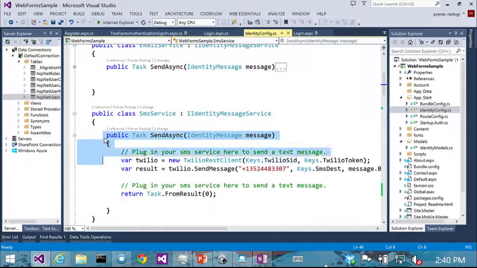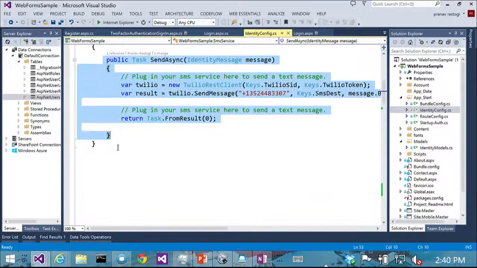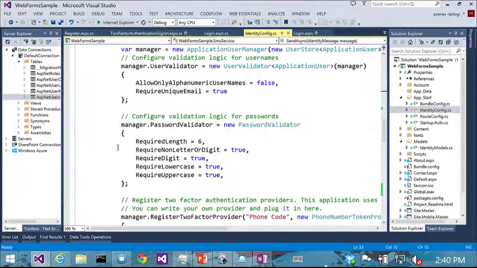So this is code to send email and send an SMS. I'm using a service called Twilio, and it's a free service. They have a free account. You can plug in anything you want, but this is the part where you send SMS to yourself.